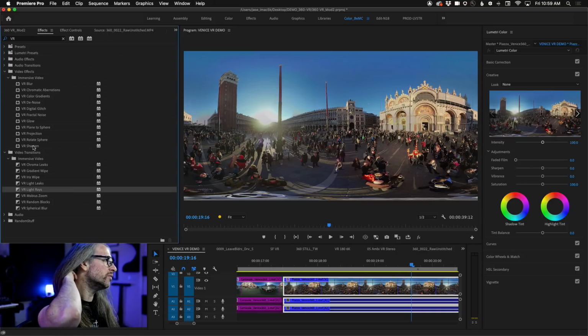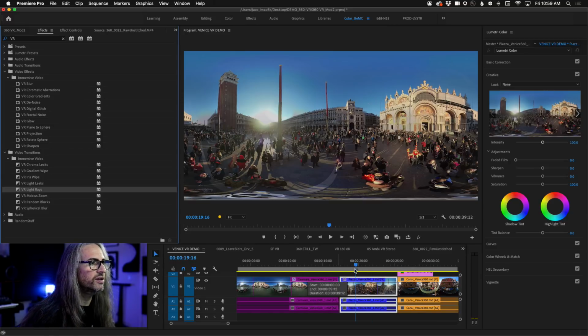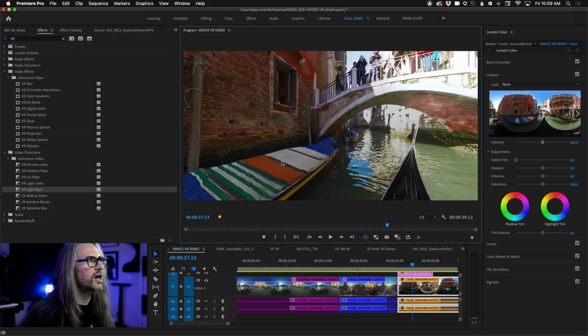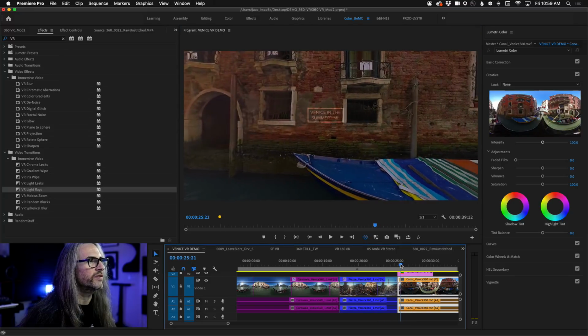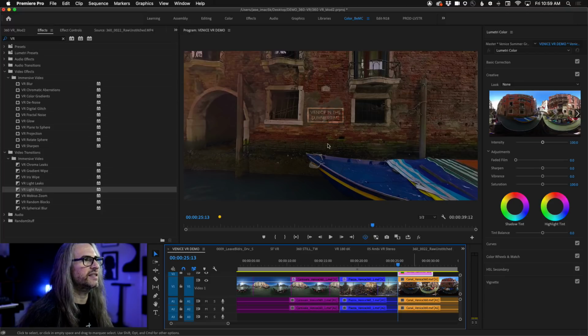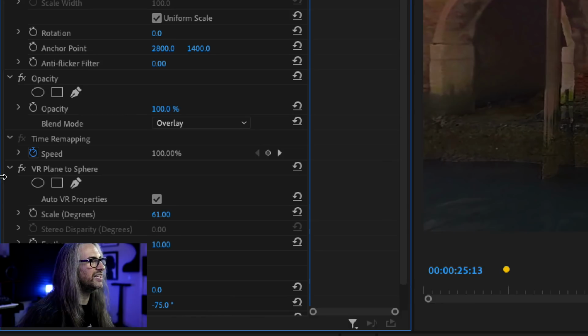Okay, so last time we did sharpen, rotate sphere. We just did projection, plane to sphere. That's how we add in text, right? So remember, here in our little canal shot, somewhere, oh, there it is. We've got our Venice in the summertime text that we placed in the scene. And if we look at the effects controls there, we are using plane to sphere.